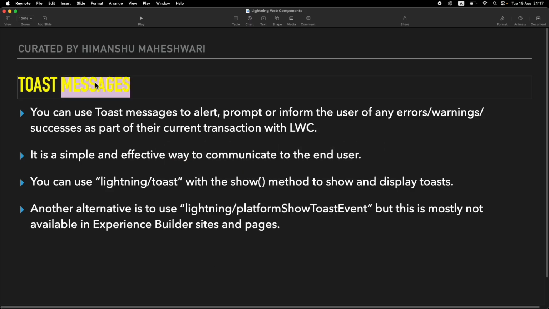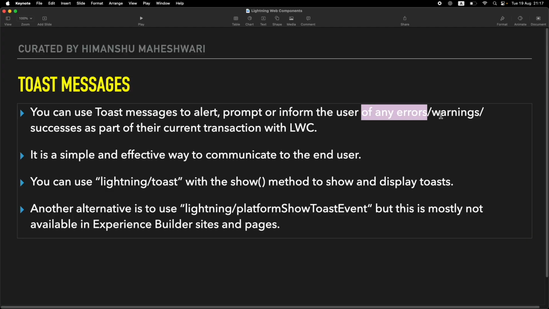All right, so toast messages, you can use toast messages to basically alert, prompt, or inform the user of any kind of errors, warnings, or successes. So it's not about just showing the happy path, right? It's also about prompting the user with a warning or maybe even a red error, right? As part of their current transaction with LWC. So if something is going wrong, you might want to show a red toast, right? If you want to do a warning, you could do an orange or an amber color. If you want to do a success, you could use a green color. All right, so it is a very simple and effective way to communicate to the end user of what's happening behind the scenes and what can they understand from it.